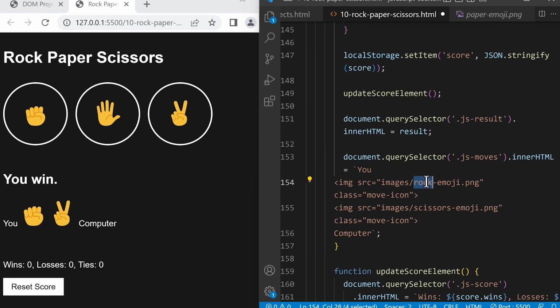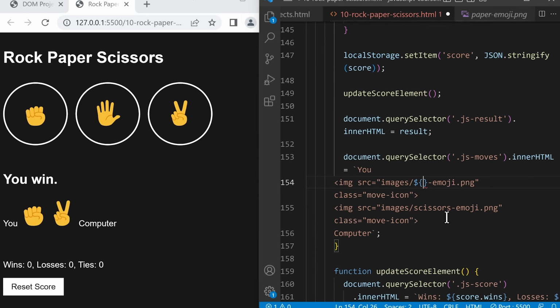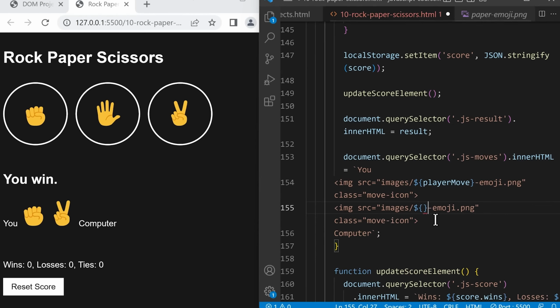And this time, instead of picking rock every time, we're going to substitute this with the player move. So we'll remove this, and because this is already a template string, we can insert a value directly inside using $ and curly brackets, and we'll insert the player move. Let's also insert the computer's move in here. So we'll remove this and insert a value using $ and curly brackets, and we'll insert computer move.